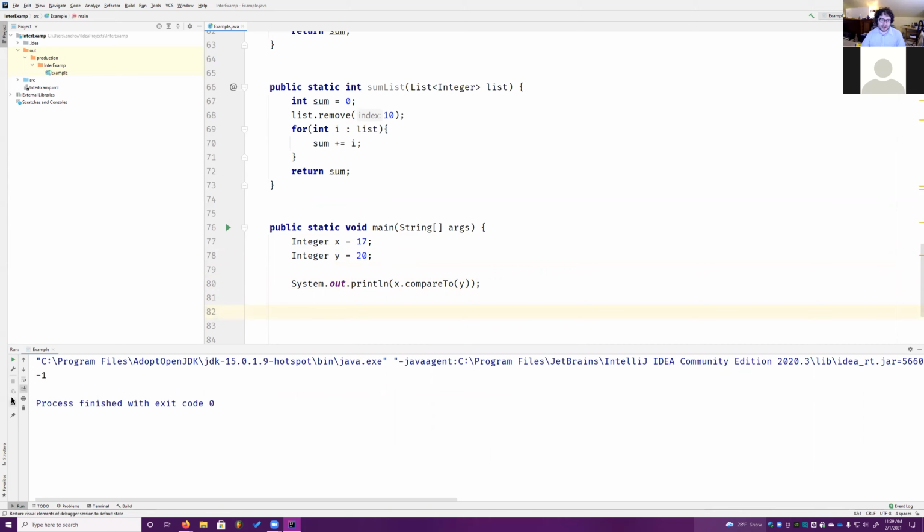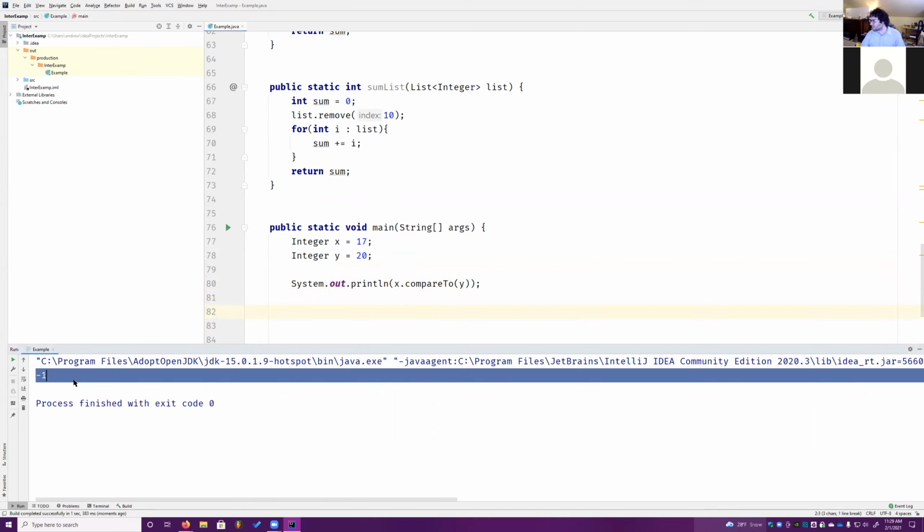So we run it and we get -1. It doesn't have to be -1. It could be, as we'll see with strings, something else. But basically, if you've got two things, x and y, and you're doing x dot compareTo y, if x is smaller or comes before, you'll get a negative number.